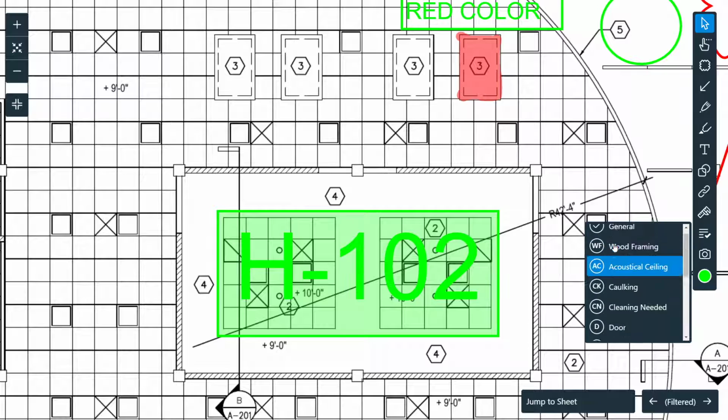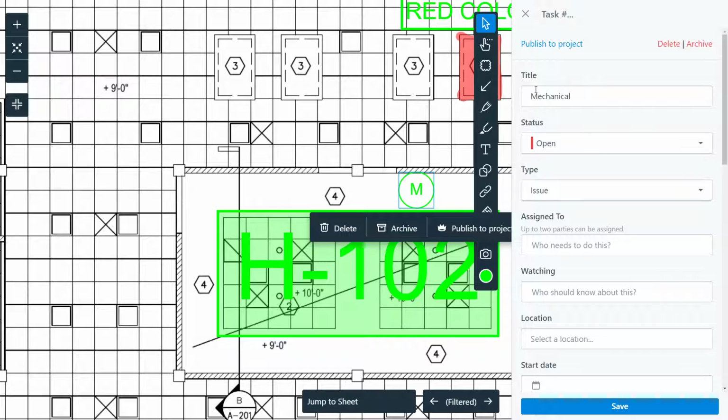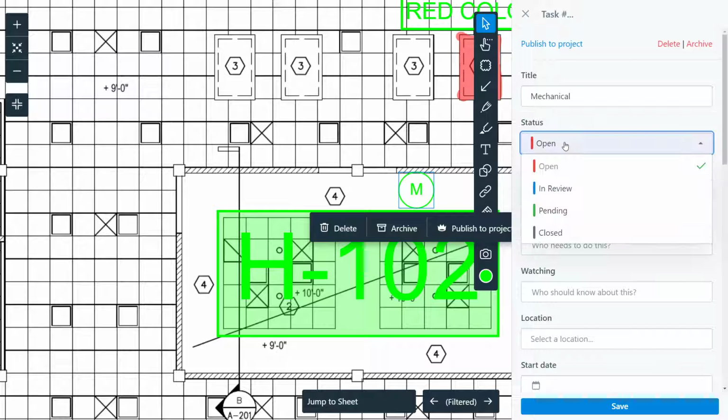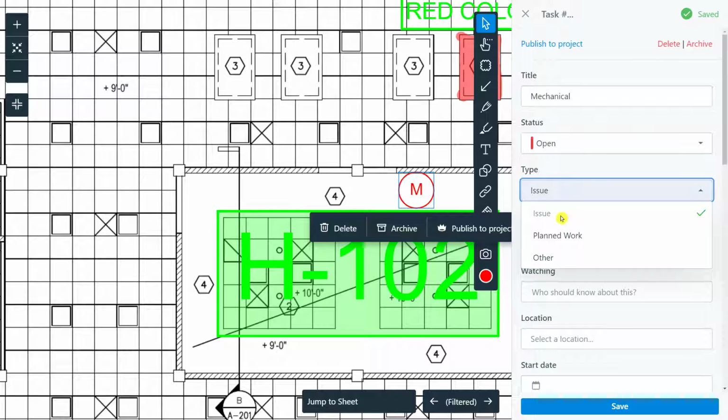And you can add a stamp as a general, wood framing, acoustical ceiling, caulking, cleaning needed, door, electrical, flooring, glass, lighting fixture, mechanical, plumbing, paint touch-up, and wall repair. So like this. And then you see the title here, mechanical. Status can be in review, pending, open. Let's say I'm going to change the color to red right here. And then type would be issue, planned work, or other.